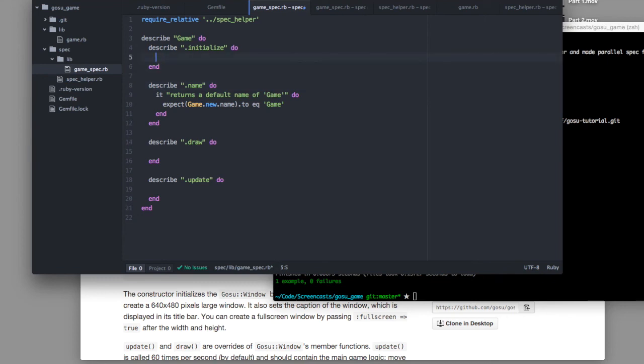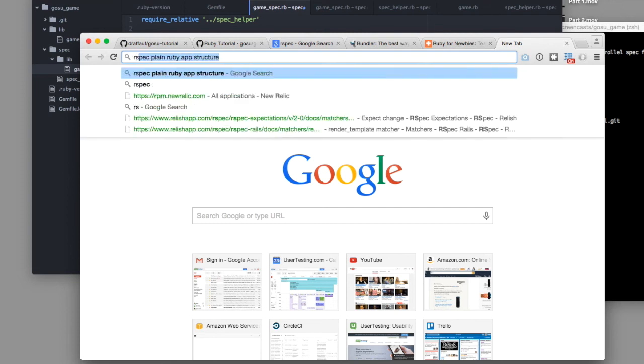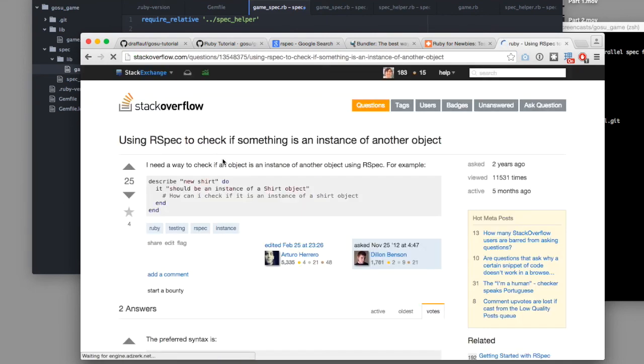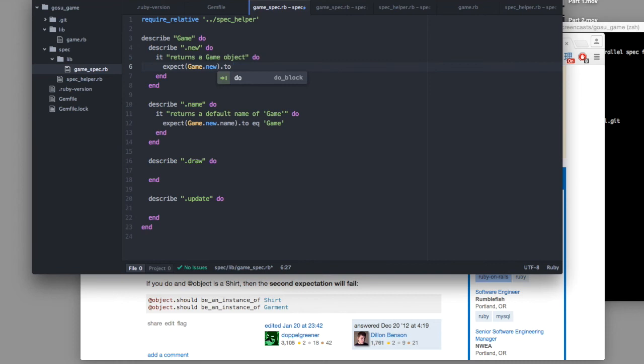So let's just do a really simple thing. I'm actually going to change this from initialize to new, because new is actually the call we use. So let's say returns a game object, and so we can say expect game.new to, I'm trying to remember, be instance of. I have a terrible memory by the way, so I'll probably be doing all kinds of searching as we're doing this. So I think it's probably going to complain, but let's try this.